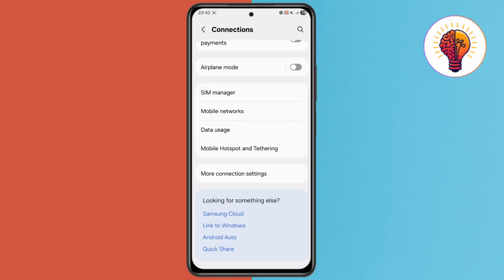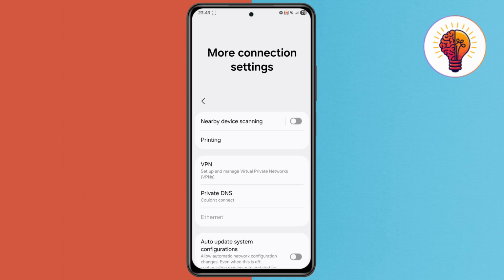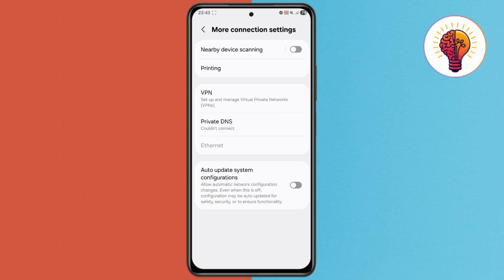Next, inside the connections menu, scroll down and find more connection settings. Tap on it to enter the next page. Here, you will see several advanced options related to your device's network and system behavior.